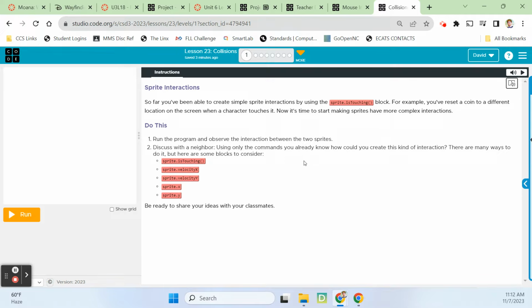Using only the commands that we already know how to use, how could we create this kind of interaction? There are many ways to do it, but here are some blocks to consider. All right, let's run it. So right now the giraffe is moving right across the screen. When he gets to the monkey, both the giraffe and the monkey begin moving right.